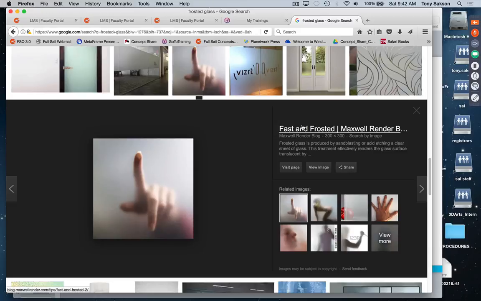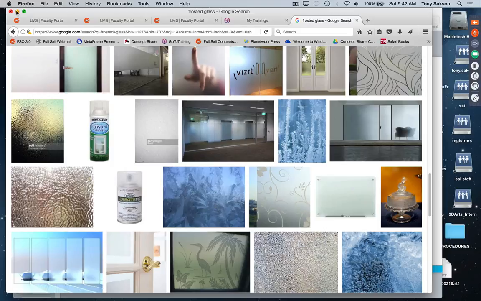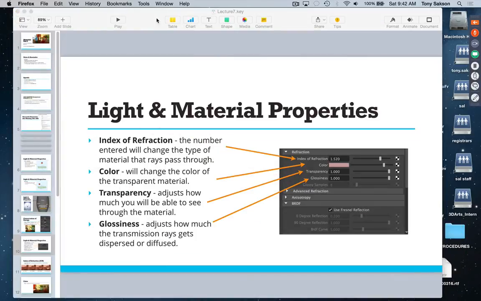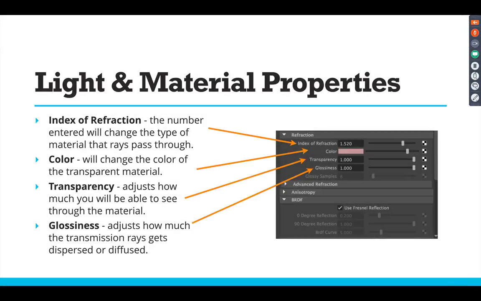Sometimes called privacy glass. Just a word of warning, this can be expensive when you render. Just remember, anything that causes softness in mental ray or in any other material is going to take longer to process or compute.